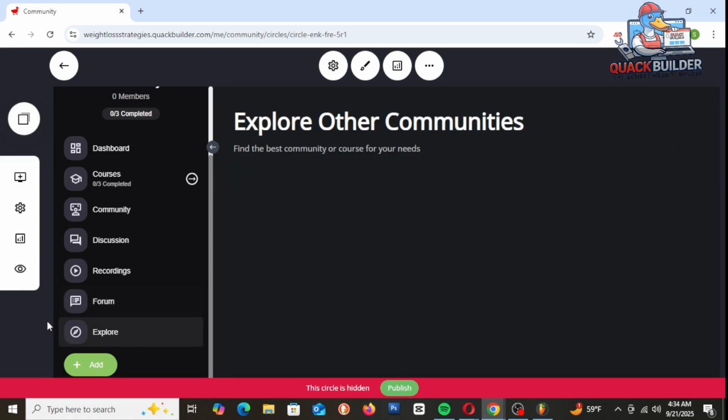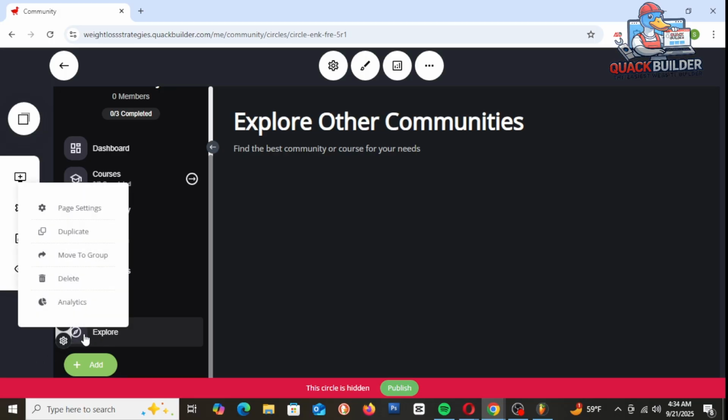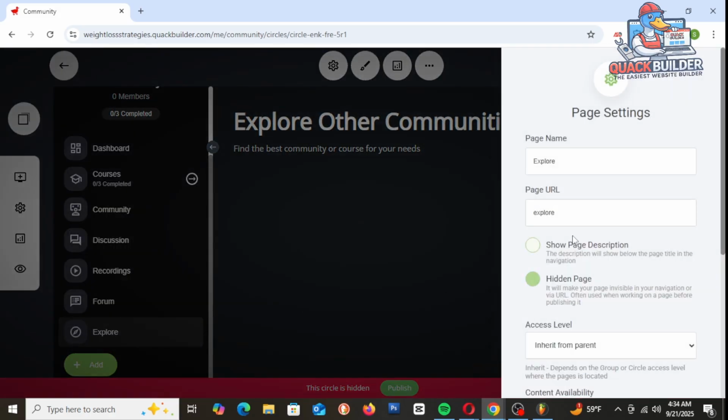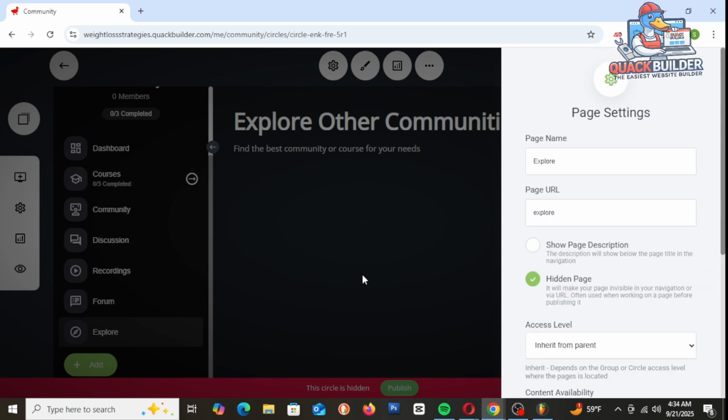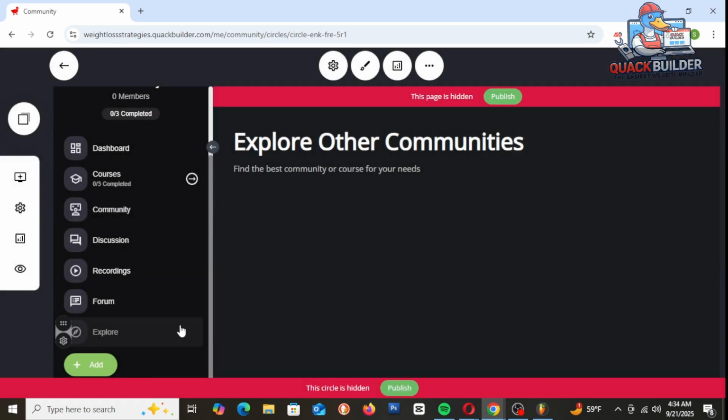All right, explore. You can have an explore option if you want. I just don't use mine, but the explore option is there if you want it. And if you don't want it, you can just hide it, or you can make it something else. You can put videos in there, you can make it whatever you want. You can hide it until you're ready to use it. Please keep in mind, you can change it to whatever you want.